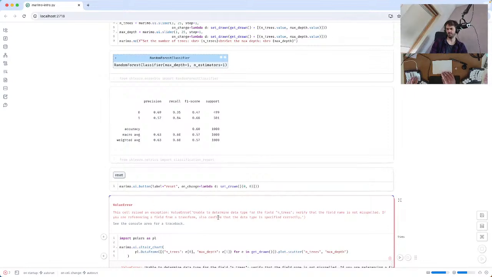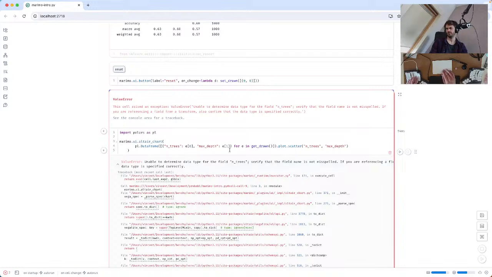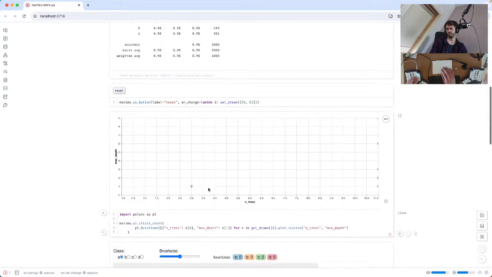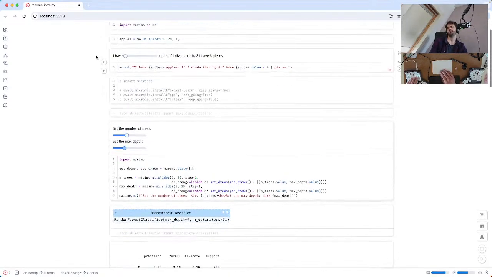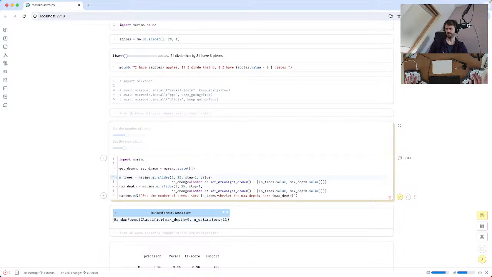Solving unable to determine data type for a number of trees. Let's just run everything manually, right? So, it might be because the slider didn't have a proper default. Oh, yeah. I should set the value to be equal to a default, and that's the thing that went wrong there. Okay, fine. That's a minor issue.